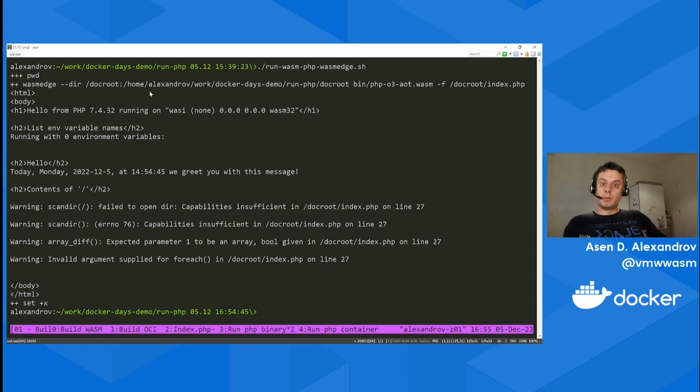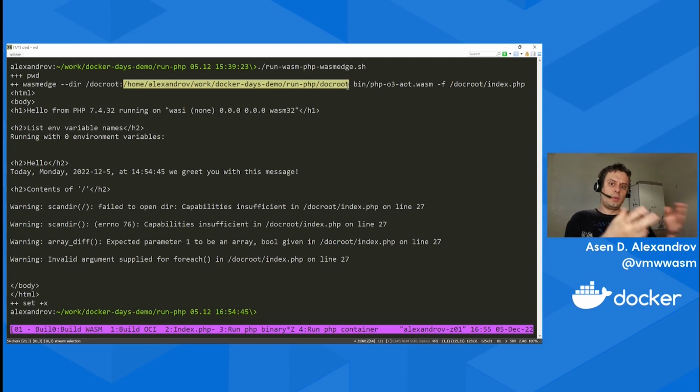So in our case, there will be a folder called docroot, and it will contain whatever is in this folder on the host machine. And that's the only thing that the file system inside of the WebAssembly program is capable of accessing. So that's why we get capabilities insufficient and absolutely no access here. The same goes with environment variables. You can set additional environment variables whenever you run the WebAssembly module, and you will have access to them. But in our case, there is nothing.